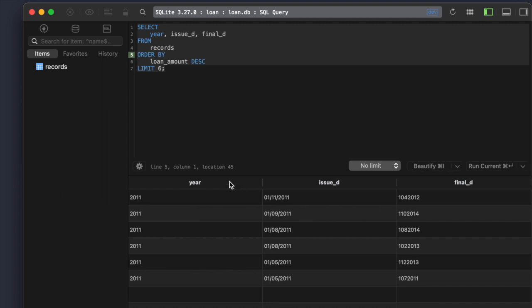So now there are 3 columns instead of, now the order by doesn't make sense. Now I would have to change something to maybe year. Okay, so select year, issue date, final date from the records table. This is how I name my table. Order by what? Order by the year column. Okay, and run that. So this is how it looks like.